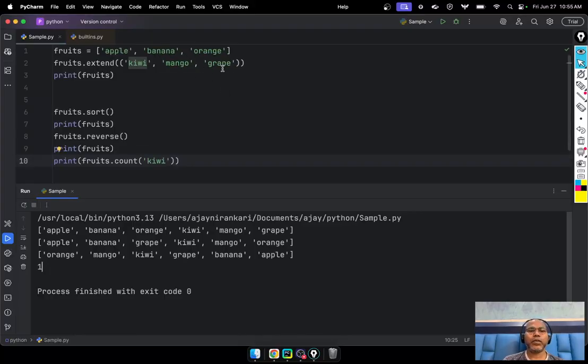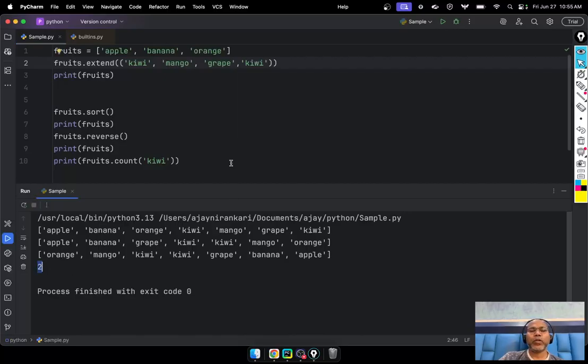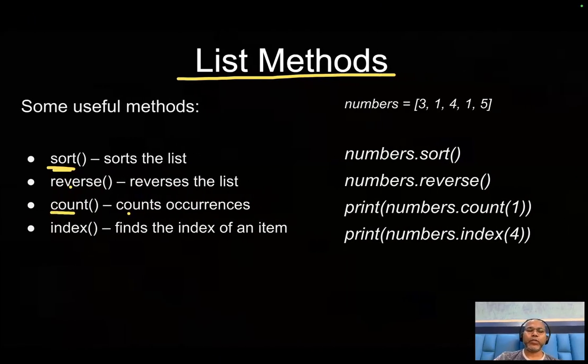So let's repeat something again. Let's repeat kiwi. And if you notice, now there are two times. So for a particular element, the number of occurrences in this list, you can figure out using count.